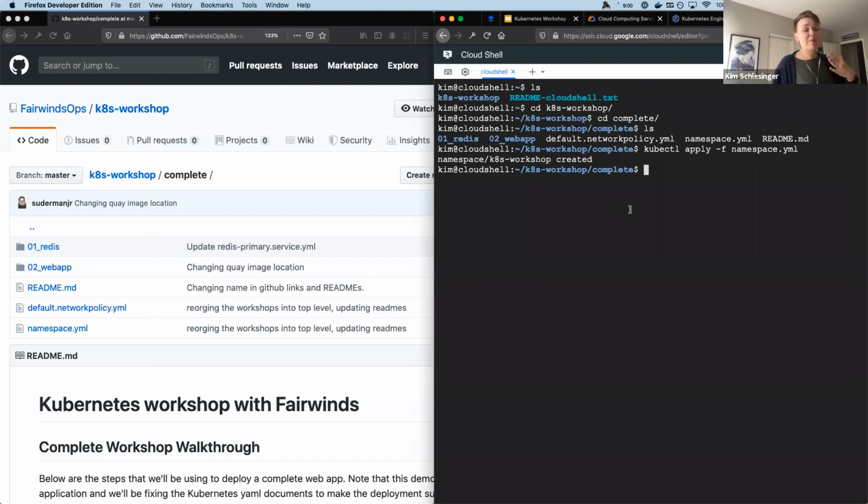So from the Cloud Shell terminal, I'm in the K8s Workshop complete subdirectory.